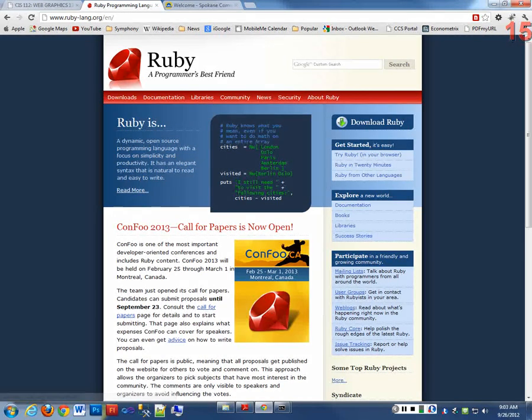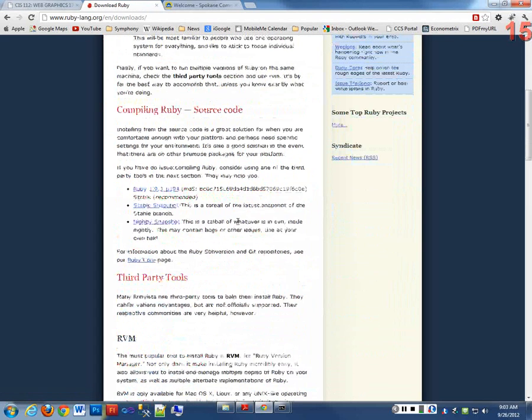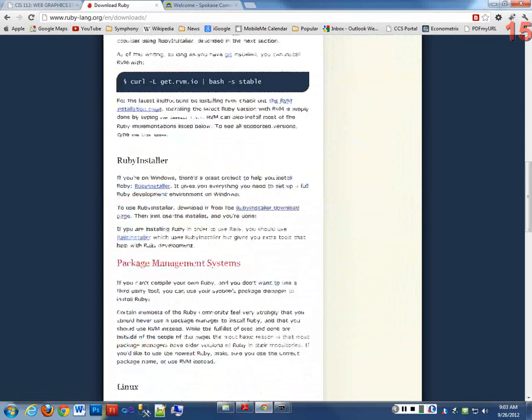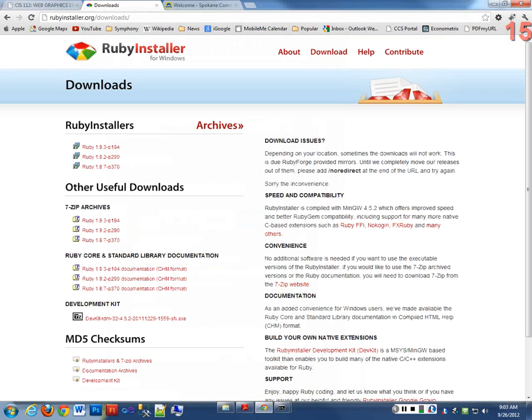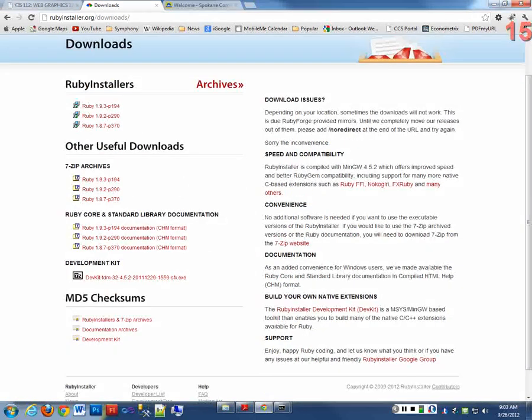This is how I usually find it. I go to Download Ruby. I go to the Ruby installer download page for Windows. That's typically where you guys are at. And on that page, it has the Ruby installer for the different versions of Ruby.